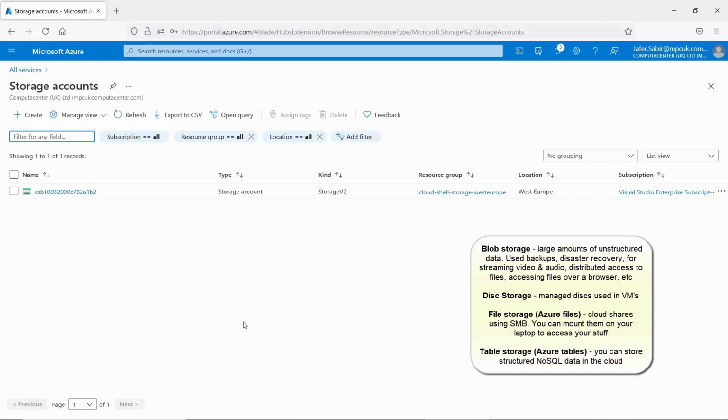You've also got file storage. File storage provides fully managed file shares in the cloud, and you can access the file storage share using standard protocols such as SMB, and you can mount them just as you would with any local network share onto your local laptop as well. You've also got table storage. Table storage provides a NoSQL data store for key value pairs using large scale data sets. Then you've got Azure Queue Storage. Azure Queue Storage provides asynchronous message queuing for communication between application components. So as you can see, there's a lot to Azure Storage, and I'll be doing a separate video on this.